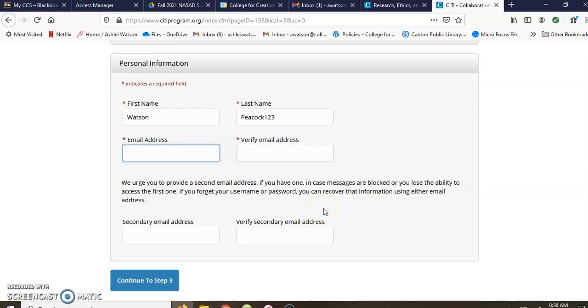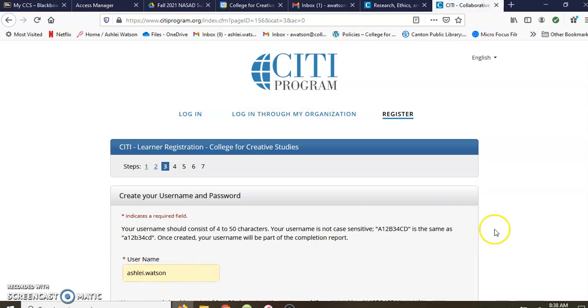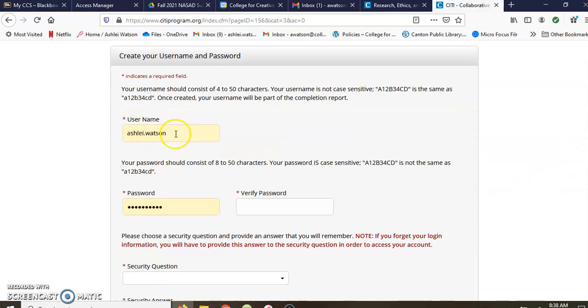We want to use the CCS email address, if at all possible. That's going to help me and Amy and Ian as administrators know who has registered for training, because we will see the email address. So please use your CCS email address. You can also put in a secondary email address to help you find your username and login in case you forget it. Obviously, it recognizes me because it's familiar with my computer, so we're going to change that.